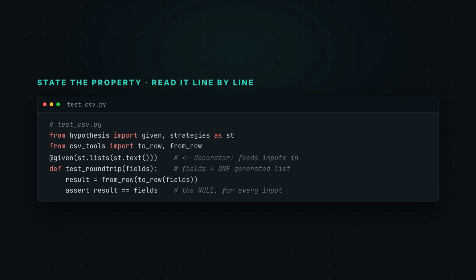Inside, we do the same round trip as before. And the last line is the rule. For every fields list Hypothesis throws at us, the round trip must give it back, unchanged. Notice, we never wrote one specific input. We described the rule and the shape of the data and handed the rest to the machine.